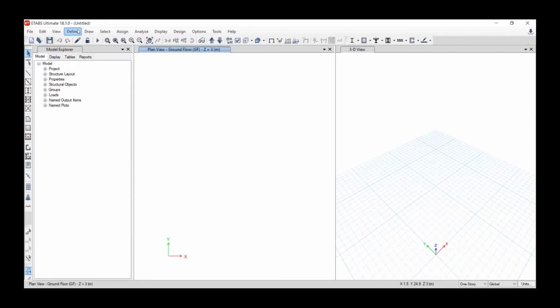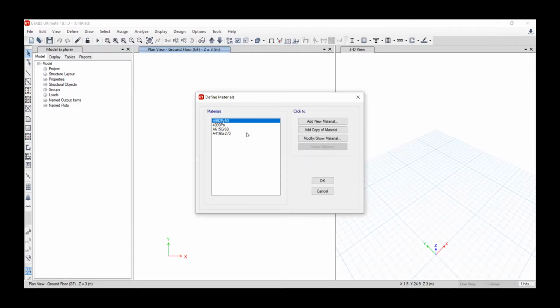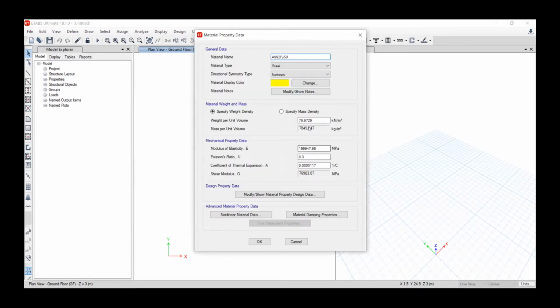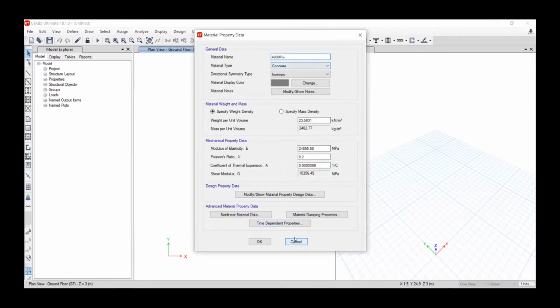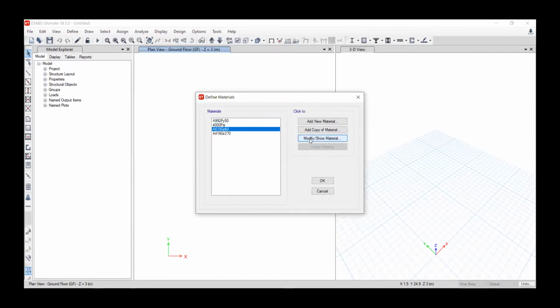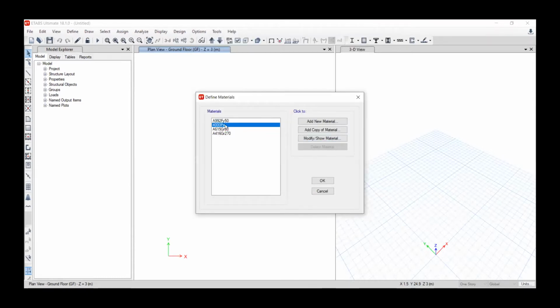We go to the define menu, material properties. There are several things here. Go to modify, show property. This one is for steel, Fy 50. This one is for concrete, 4000 psi, this one is for the rebar grades, and this one is for post-tensioning, tendons or cables. In our case, we have 4000 psi for the RC building concrete material.